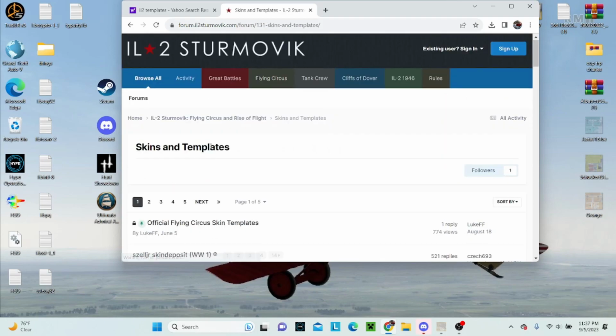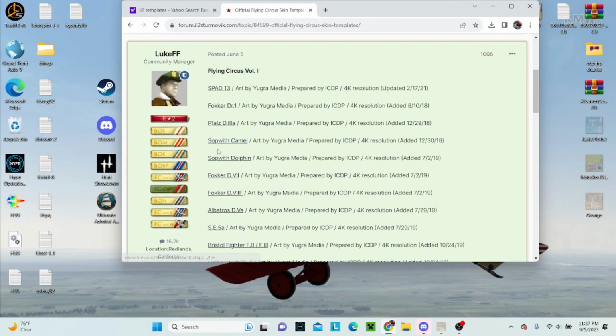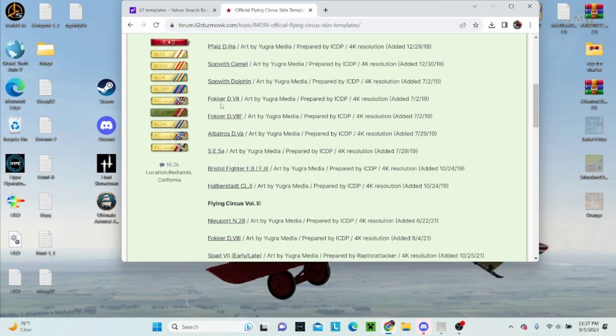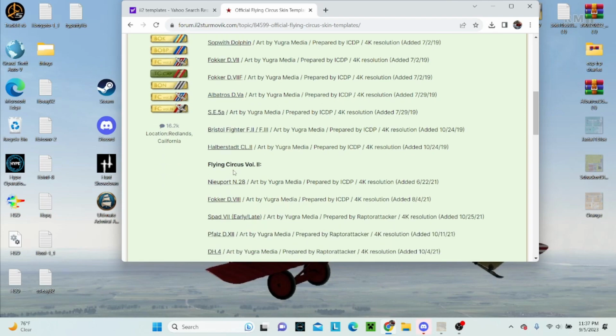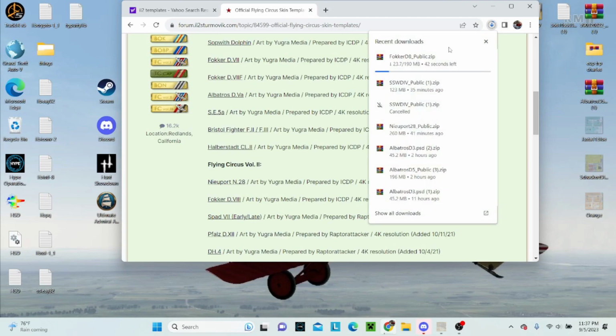So if we go to skins and templates, let's do a Fokker D7. Or D7F. Those don't work. What about the Fokker D8? There. Let's do this skin. Let it load in. It'll take a couple seconds to a minute to download.